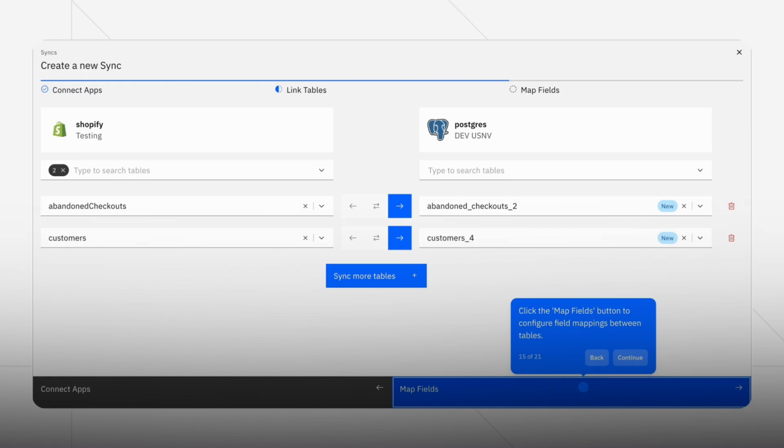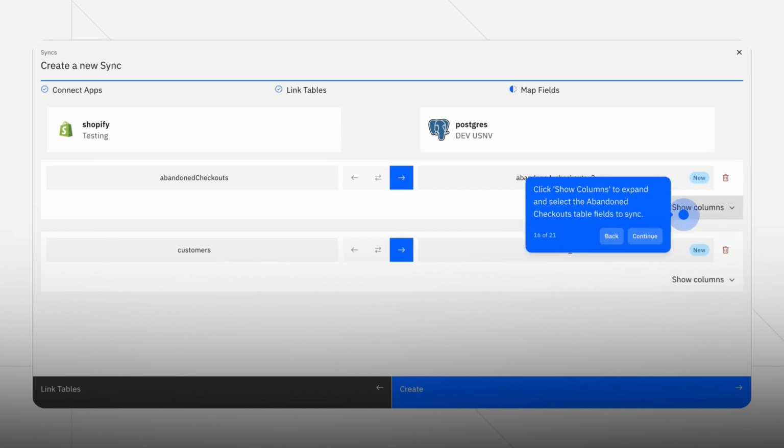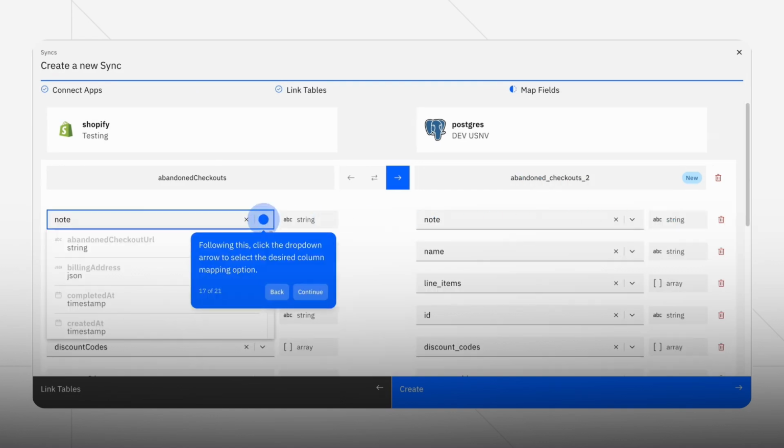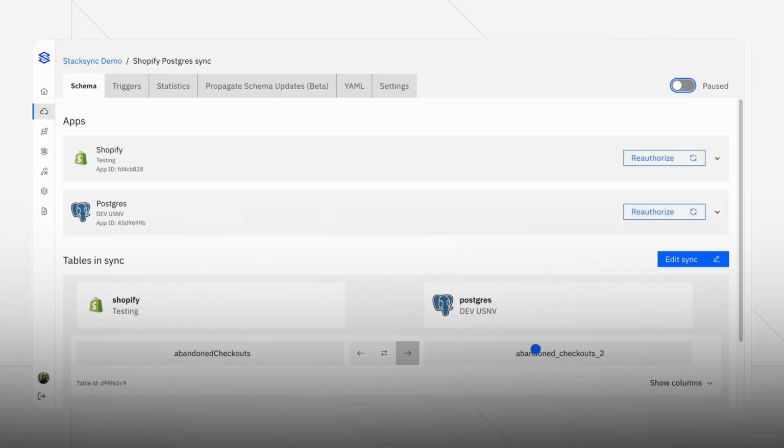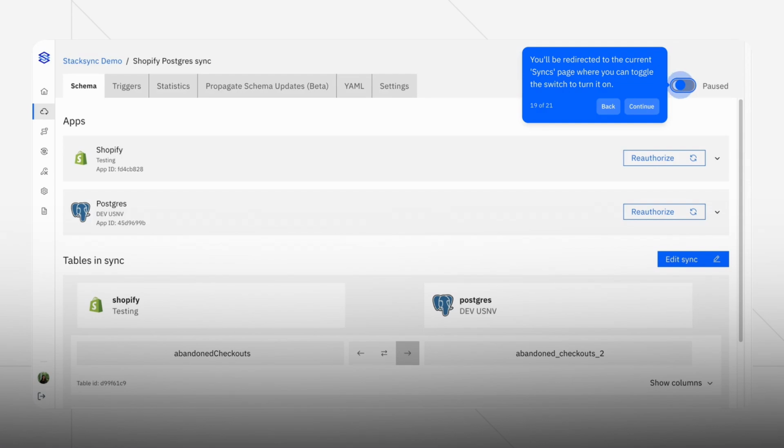To further refine your sync, click Show Columns to expand and select the Abandoned Checkouts table fields for synchronization. Following this, click the drop-down arrow to select the desired column mapping option, ensuring precise data consistency across systems. Once your configuration is complete, click the Create button to save and create your new sync. You'll be redirected to the Current Syncs page where you can toggle the switch to activate your sync.